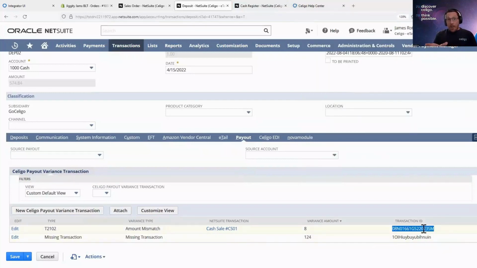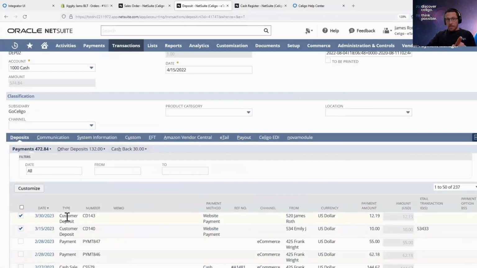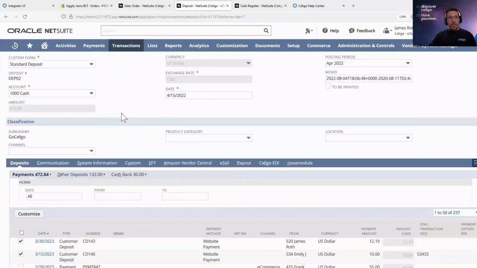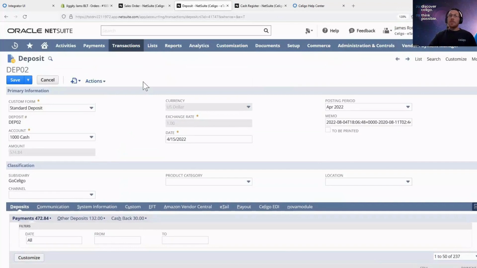In this example, we found the transaction in NetSuite. We located that cash sale, but there was an $8 difference in the amounts. So we threw a mismatch. So we did not check the box in the list here. All right, and we created that custom record. So you're tracking the discrepancies rather than the entire payout, which is pretty slick. All right, so it's really just a managed by exception model.